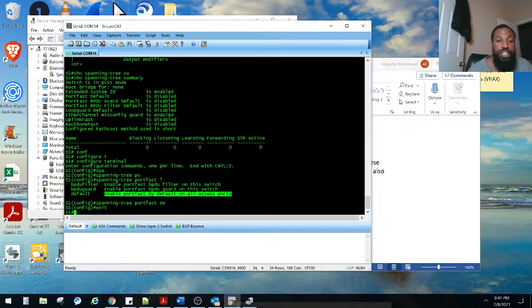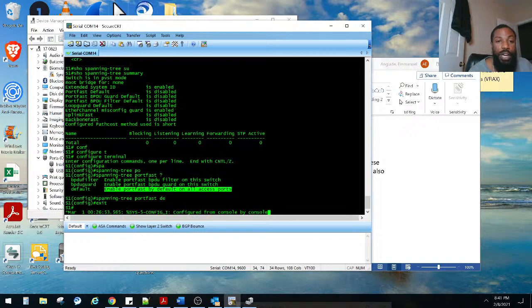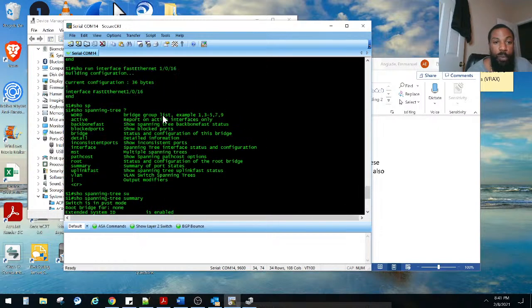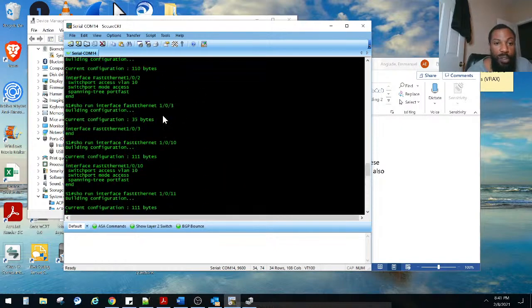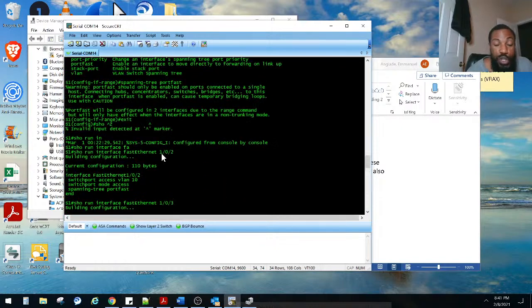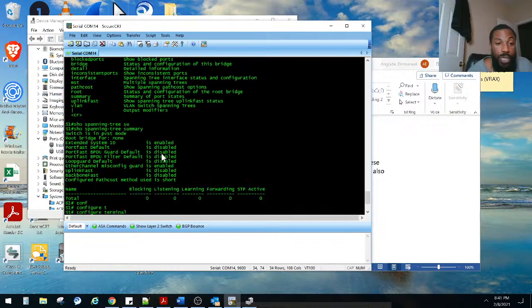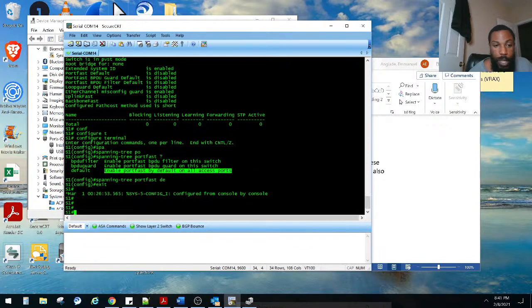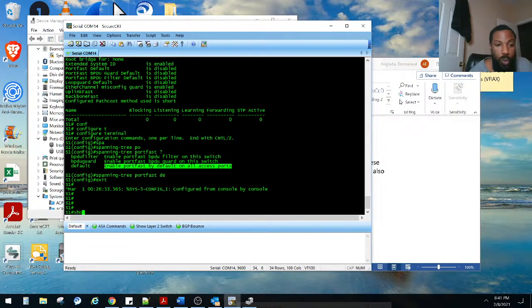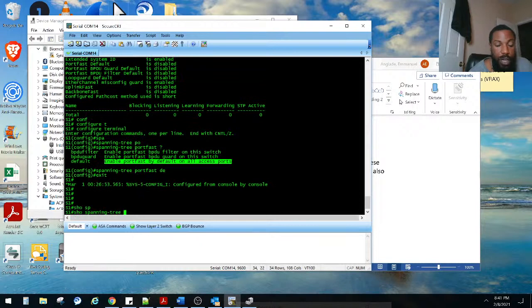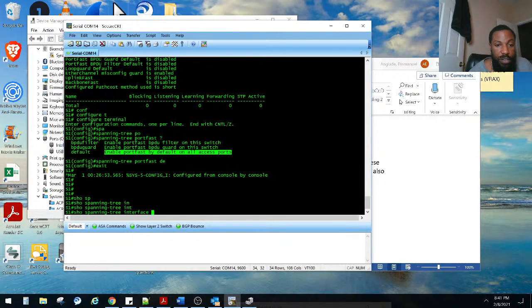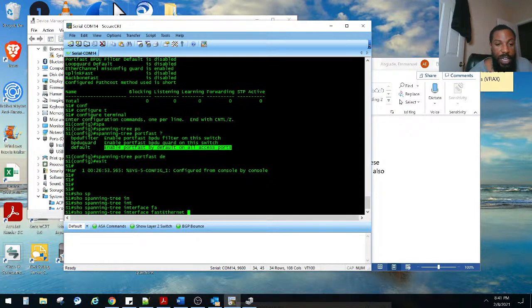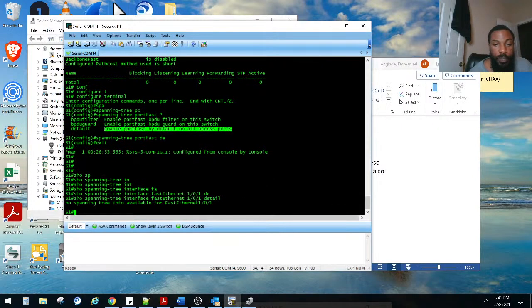So remember, we put PortFast enabled on ports 1 through 2 and 10 through 15, right? So let's check port 1. We'll go to show spanning-tree interface FA 101, and then we type in the word detail.